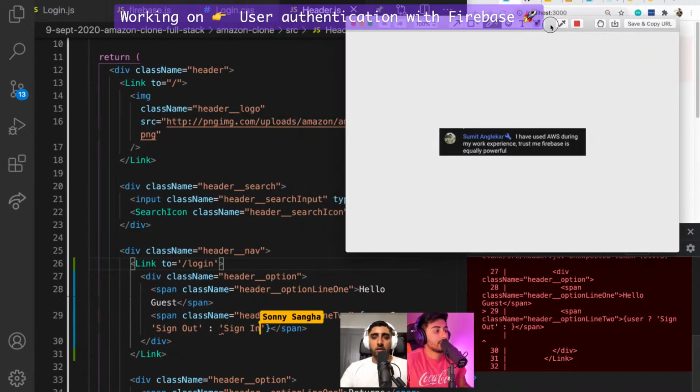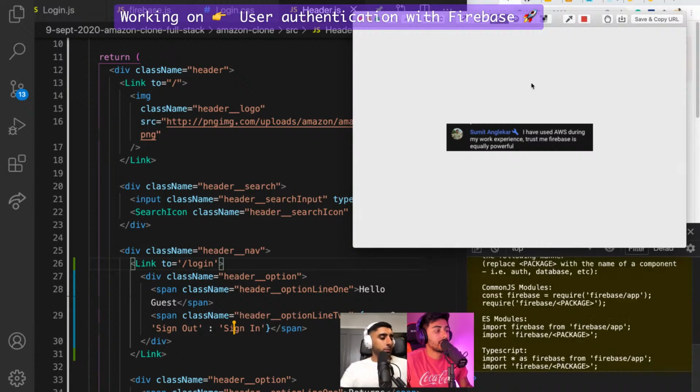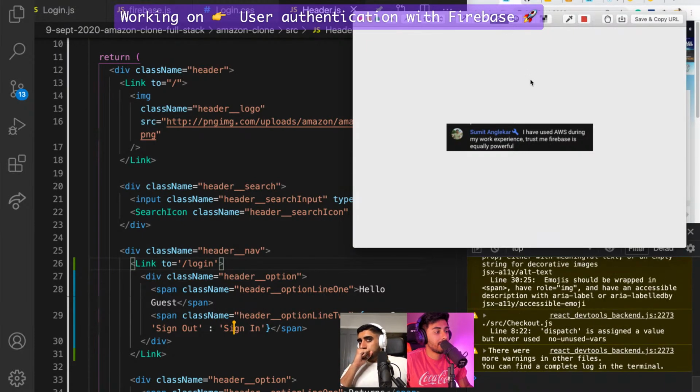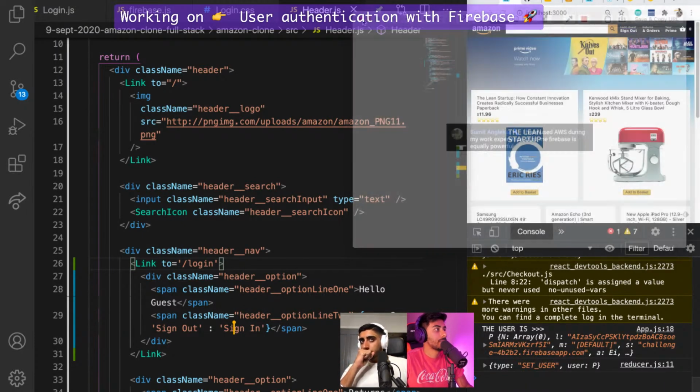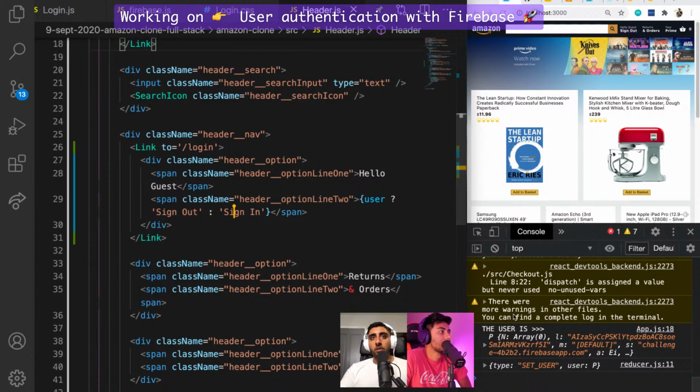And Sumit just said, I have used AWS during my work experience. Trust me, Firebase is equally powerful. Exactly. Honestly, it's so damn powerful, guys. And it's so fast. If you actually look under the hood of what they do, it's insane how efficient they make it for you guys. So now Firebase is free until you start using things like cloud functions. Exactly. Yeah. Yep.